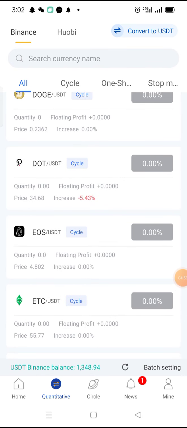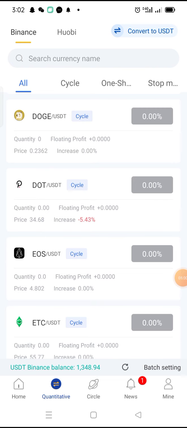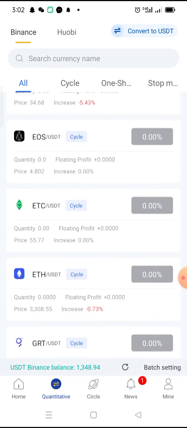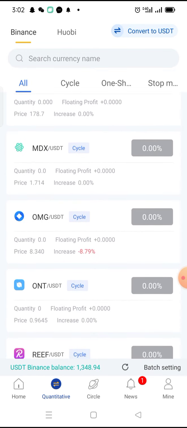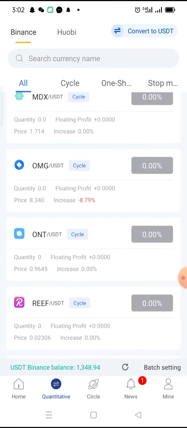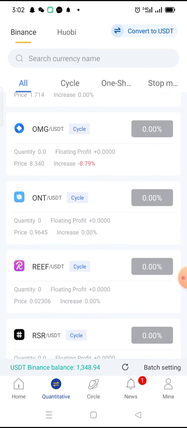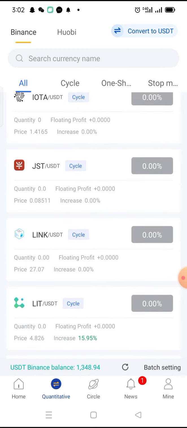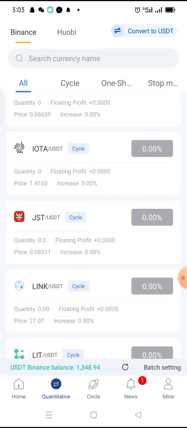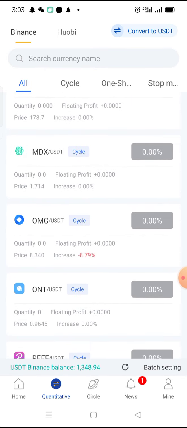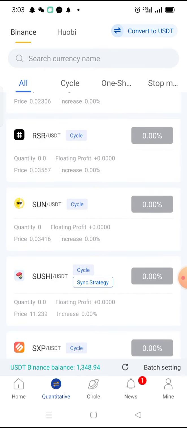So I've seen one. DOT is minus 5.43, let's continue. OMG is minus 8%. We should know that we will pick OMG ahead of DOT. Well, let's continue to see whether we are still going to see the one that is deeper.